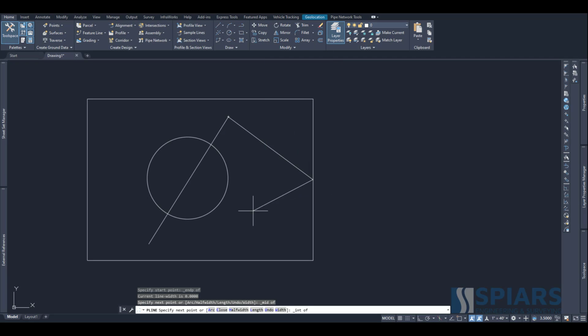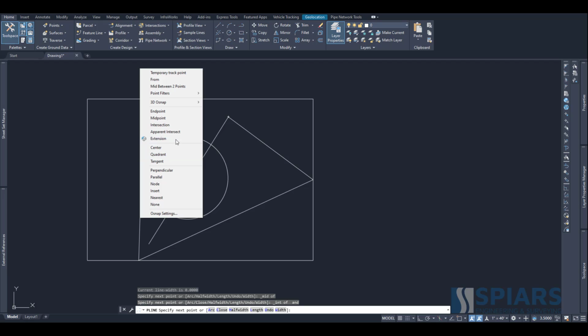Intersection allows us to connect to the intersection of any two objects. So here we have an intersection between the line and the circle. Another neat thing about the intersection is we can actually connect to a projected intersection. What I mean by that is if you look at this line, if we were to extend this line, it would connect with this rectangle. So if we select both of the objects, it'll snap us to that projected intersection. A parent intersect does about the same thing.